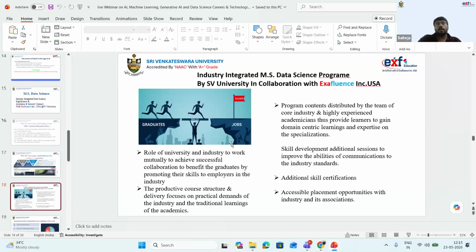But what is the role of the industry here? The industry will act completely as a delivery partner. Once you are admitted, the university will hand over the students to the industry. The complete curriculum delivery will be taken care of by the company, not the university, because university people will teach theory but not practical exposure.